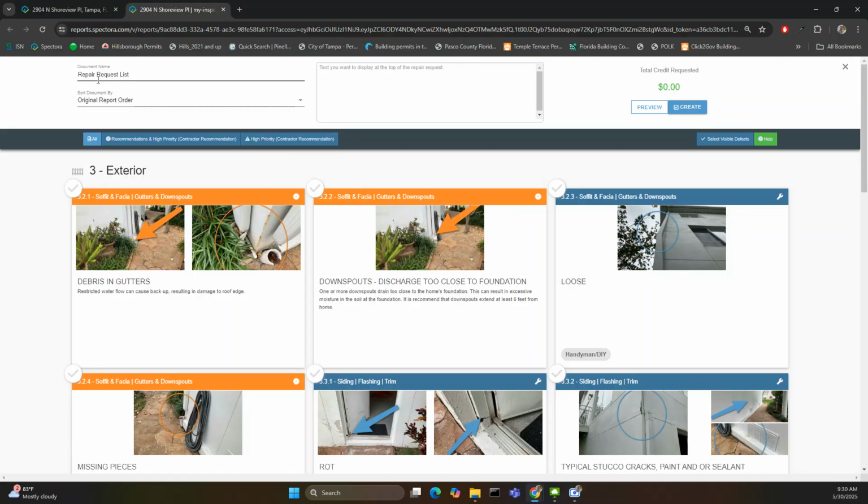So first, at the top left-hand corner here, it will say document name. It automatically defaults to repair request list. You can go ahead and customize this to say for your client's name or however you want to add it in there to make it more your own and more for the client specifically. So you can change that up to however you want it.